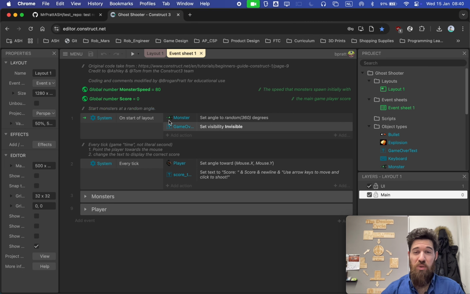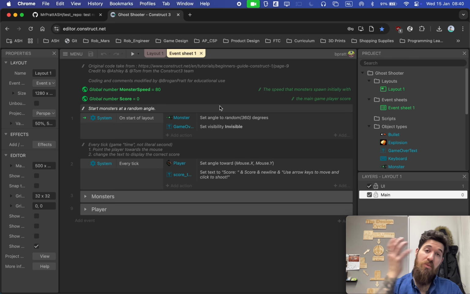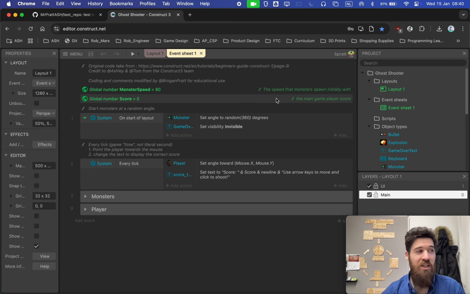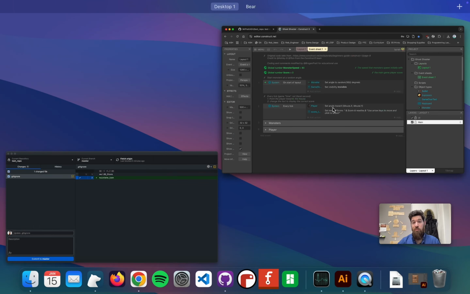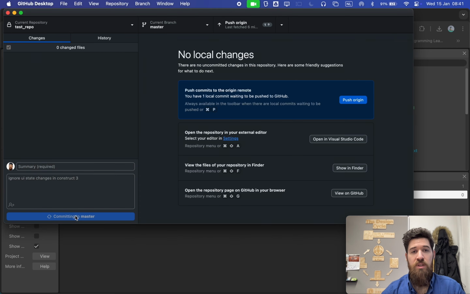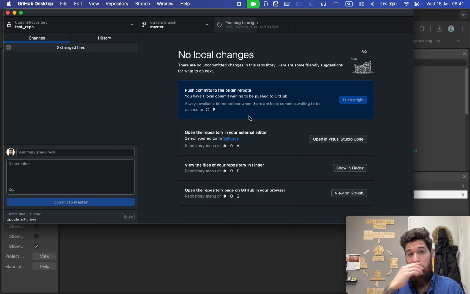So it's not something that we actually want to keep track of, because if somebody else opens up a project, then they're going to have the exact same tabs being open, and that's not necessarily something that we need to save over. So I'm going to update the .gitignore, and I'm going to say ignore UI state changes in Construct 3. We'll go ahead and commit that to master, and I'm going to push to origin.